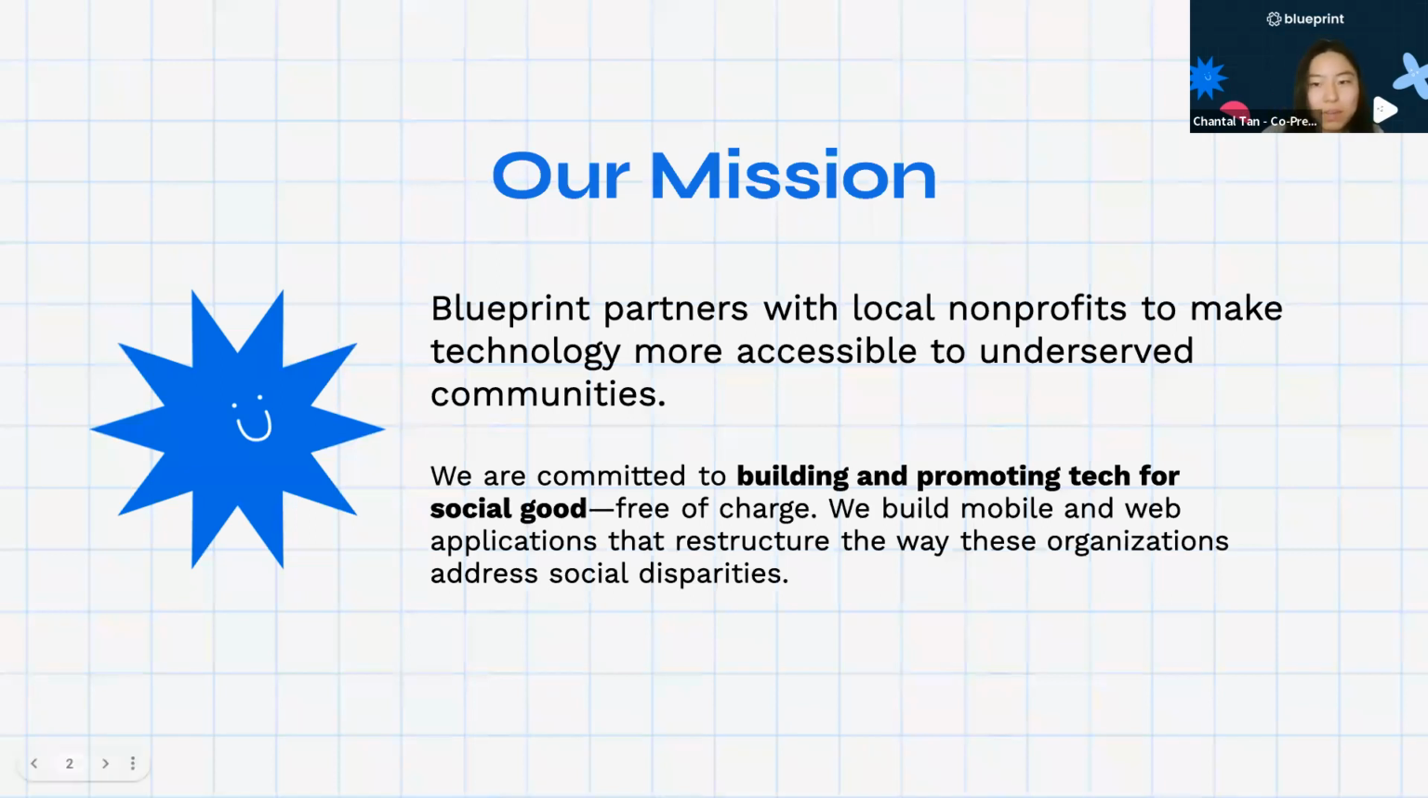So first, a little bit about what our organization is about. We're an organization at UCLA that partners with local nonprofits to make technology more accessible to historically underserved communities. And we do this by making web or mobile apps for nonprofits around LA or even around SoCal. And we work on designing and developing the app from scratch. And we'll talk a little bit more about that later. Next slide.